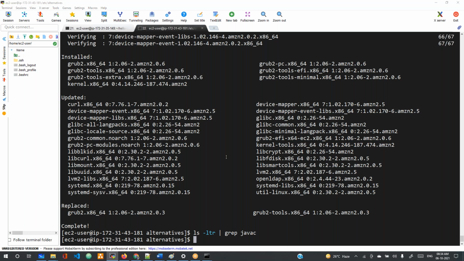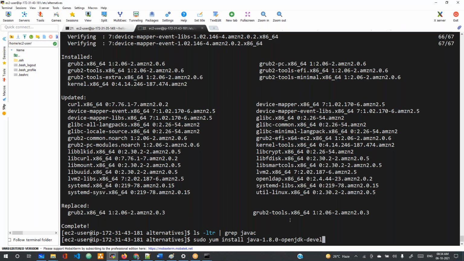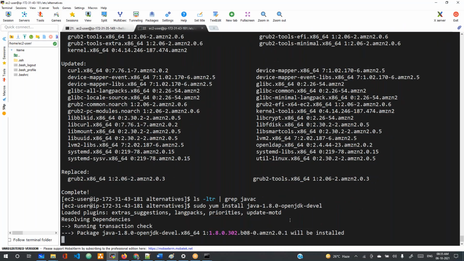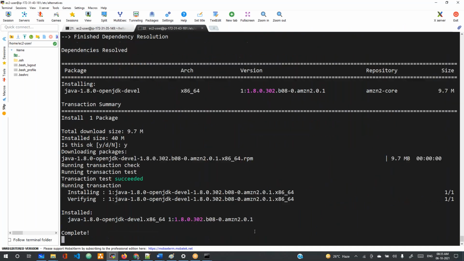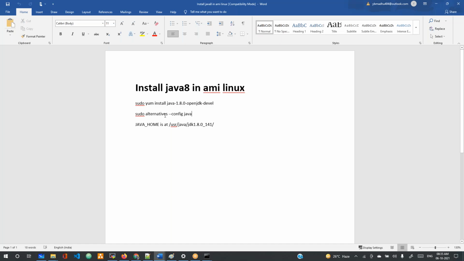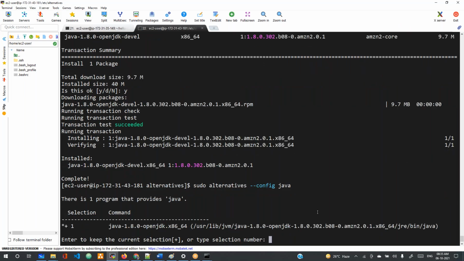There's no JavaScript. Okay. Now, if it is not there, what do you do? Let's install this then. If it is not there, then install. Do this. Yes. Okay, and then let's configure this Java. Which Java do you want to configure? Okay, only one is showing now. Strange one. It is strange.